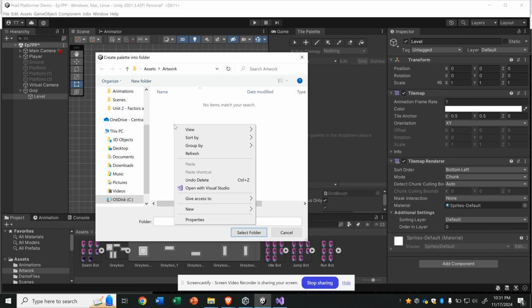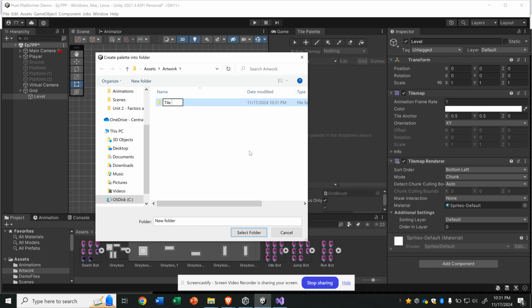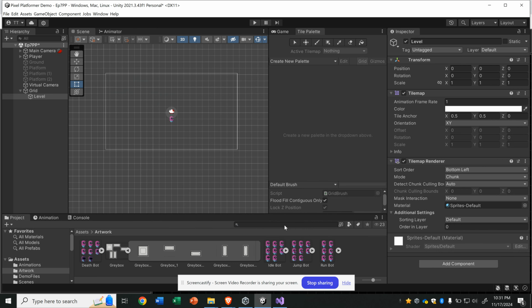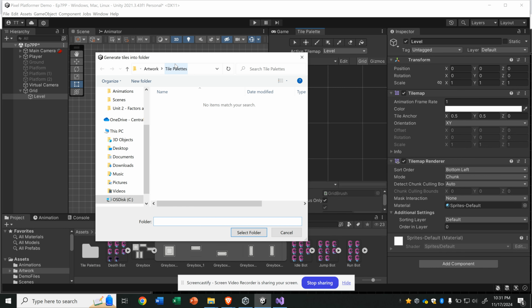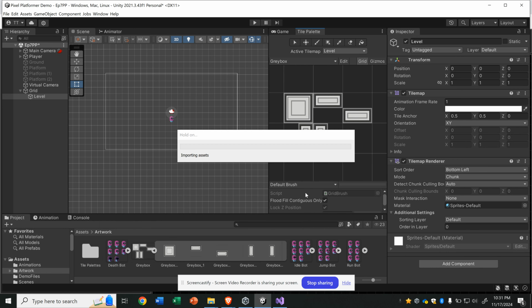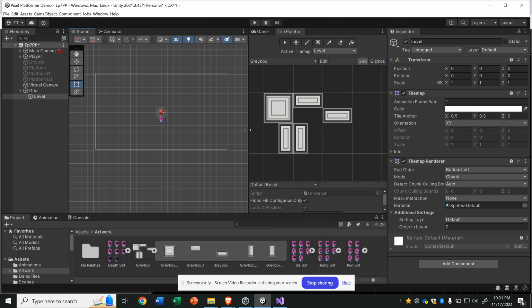And in our artwork folder, we're going to create a new folder called tile palettes. Select that just to stay organized here. And then let's click and drag this right in. Okay, and again, I'm going to put it in my tile palettes folder. There we go. I'm ready to paint.